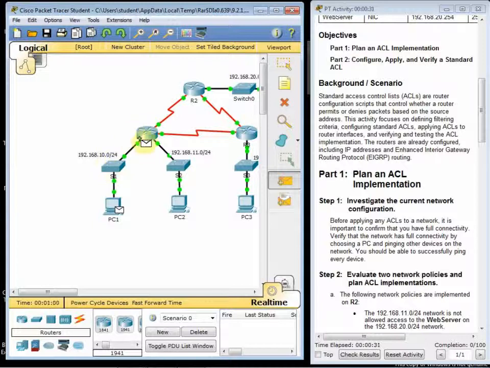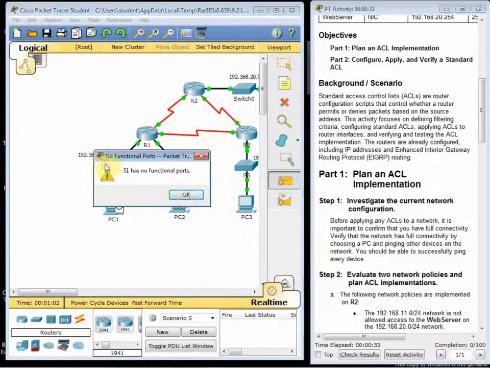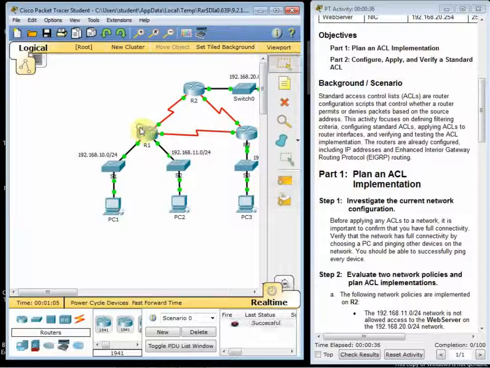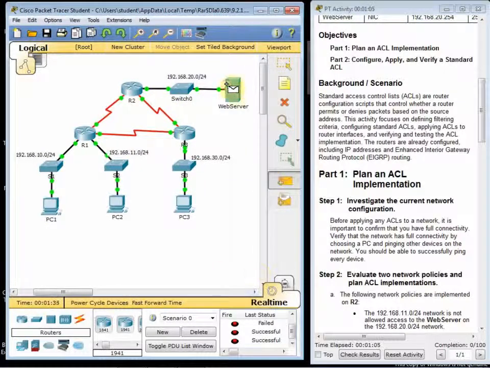PC to switch one, okay, that's not going to work. To R1, successful. PC to PC2, in progress, it failed. PC to R2 is successful. PC1 to R3 is successful. So you can basically ping all the devices. Let's see if we make it to the server. So we're successful to all the devices.